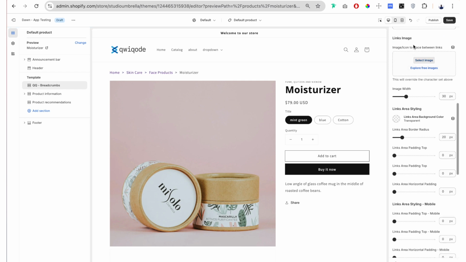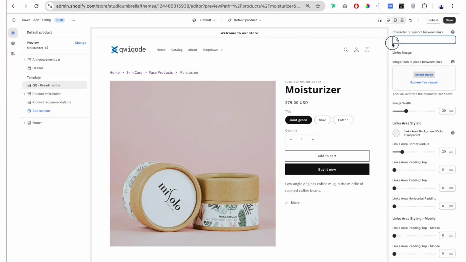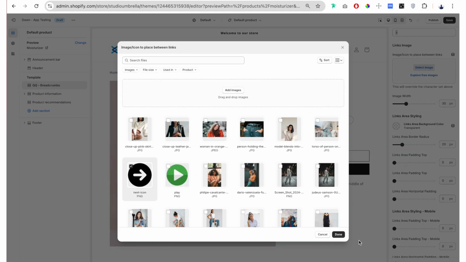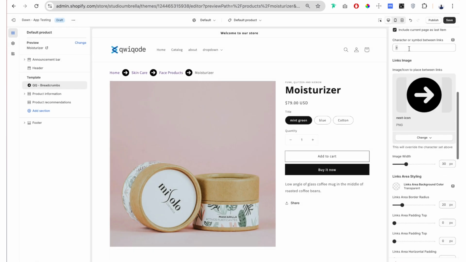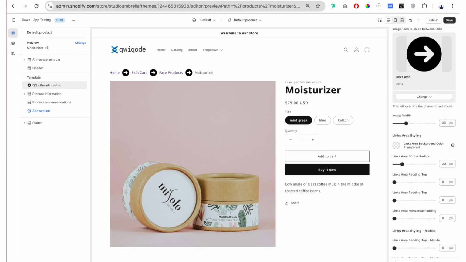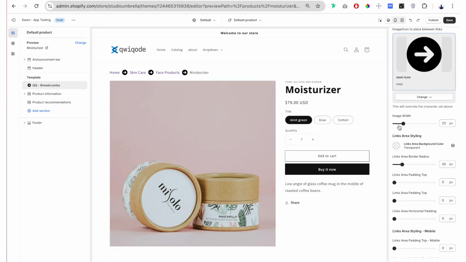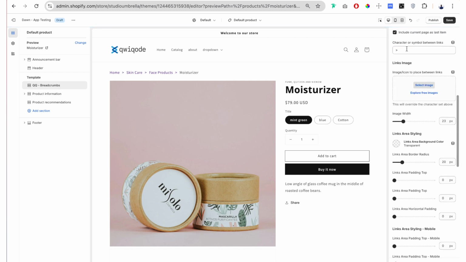Next, we have the links image option, and this is in case you don't want to use this symbol. You can add your own symbol using this field. So for example, I can do something like this. So instead of this, I'm showing this image over here. And then down here we have the image width. By default is 30 pixels, but you can increment this to make it bigger or make it smaller. So if you have a custom icon, you have this option, okay? But for now, I'm gonna remove it because I want to use this symbol.